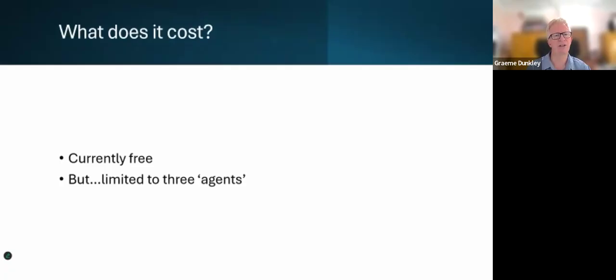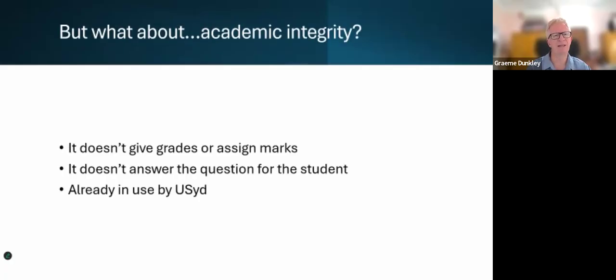Now, I'm sure you've got questions. How much does it cost? It's free currently, but it's limited to 3 agents. What about academic integrity? Well, the system won't assign grades, it won't give marks, it won't write content for you. If you type in, please summarize the article, it won't do that. And it's already in use by the University of Sydney in multiple subjects across all sorts of disciplines.